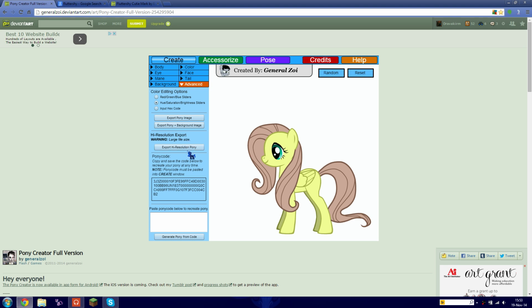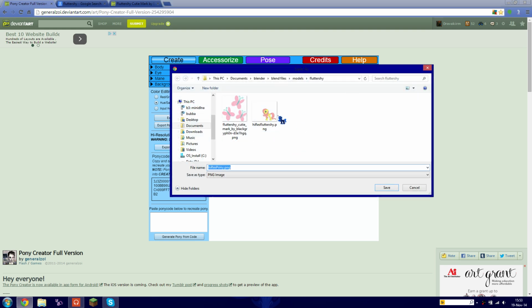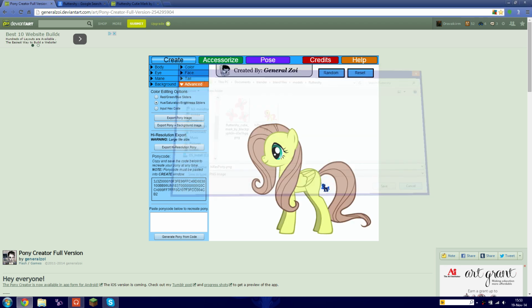Warning, it will create a large file size. Let's be honest, it's actually not that big. But you need the high-resolution image. It works much, much better in Blender. You're going to go to Export High-Resolution Pony and save it wherever you want. I've already got one, actually, so I don't even have to.